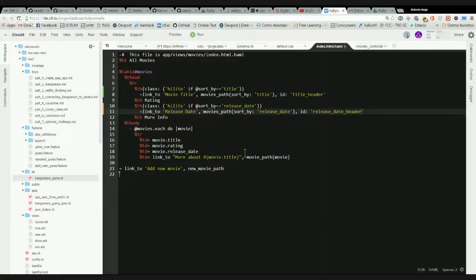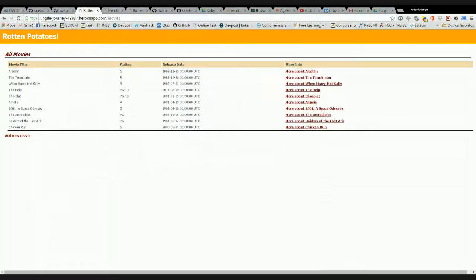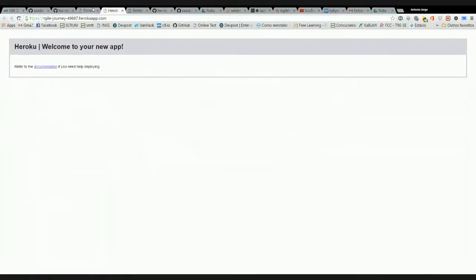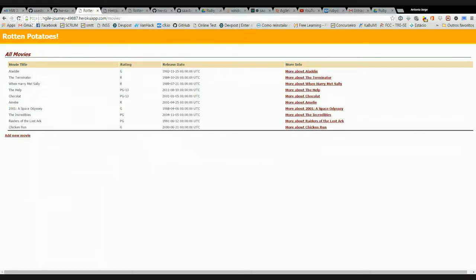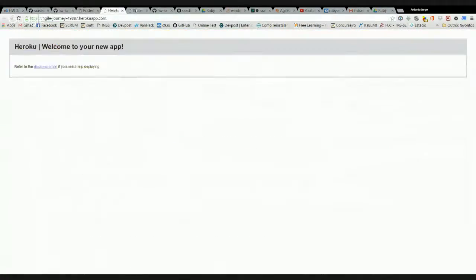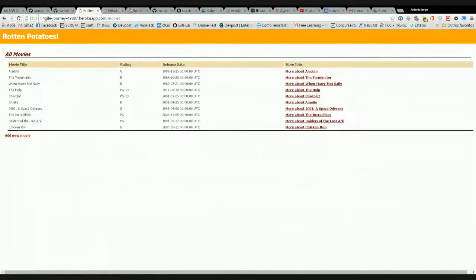So I think that's it, right? Yeah, that looks right. So class highlighted sort by release date. That looks okay. Now if you save that, so if I go back into our application. Okay, so I can sort by title, sort by release date. The highlight works on both of them. I'm just going to check the source and see if we've got those ID fields in there. So yeah, we've got ID title header and ID release date header. Yeah, it looks perfect.